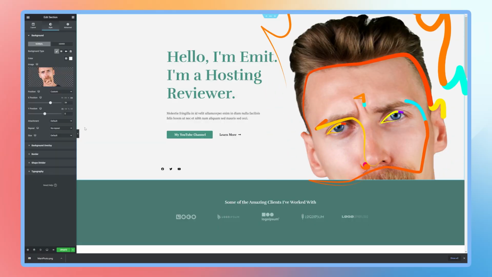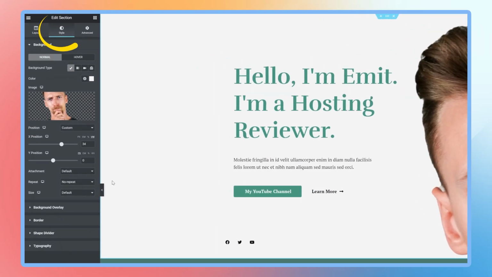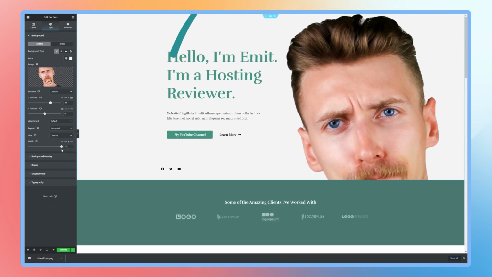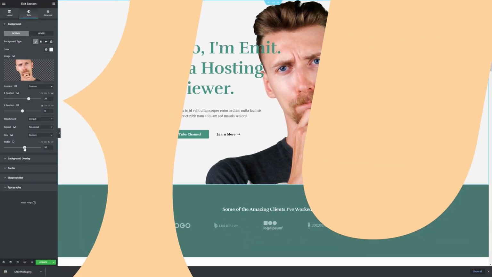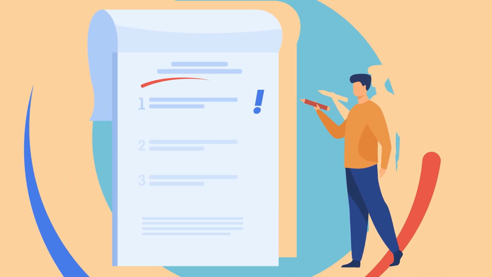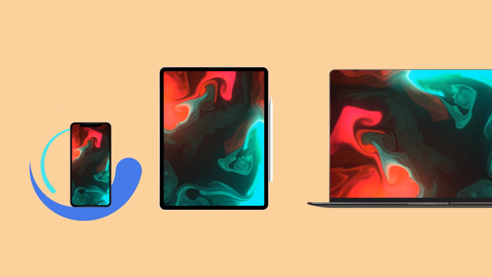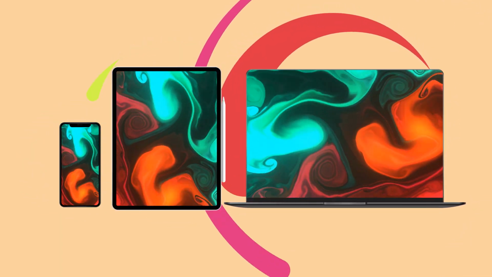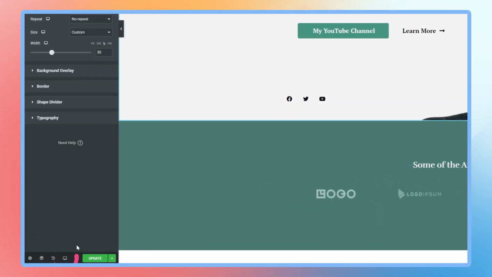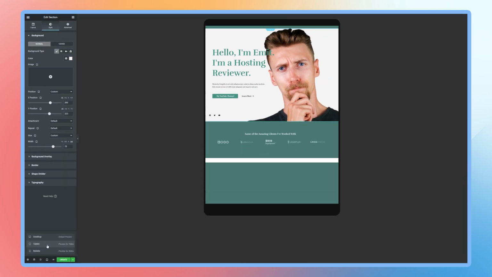To change the size of the image, you can click on it and then go into the Style tab to adjust the width of that image. You should see the size change right away. But do keep in mind to check how elements look on the mobile version and the tablet version of your website as well. You can do so by clicking these little buttons right here.